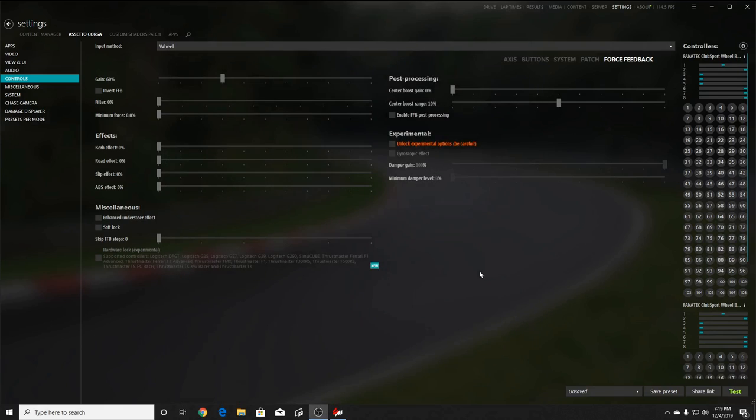So let's get back to wheel settings. A lot of you guys have been asking what my wheel settings are for my Fanatec. It's actually very simple. I have my wheel setting gain at 60%. I have zero filter presetting, minimum force feedback at zero. I have curb effect, road effect, slip effect, ABS effect, all of it turned off. And I do have central boost gain at zero and the range at 10. Sorry, I apologize for that. The reason I have all this stuff turned off is because my Fanatec is trying to counteract it.